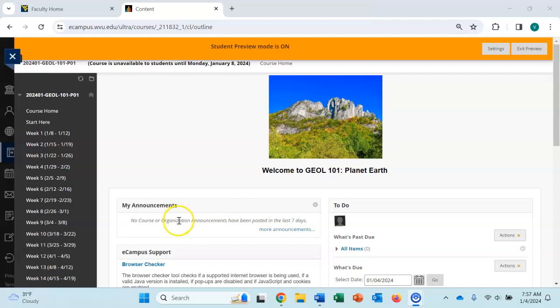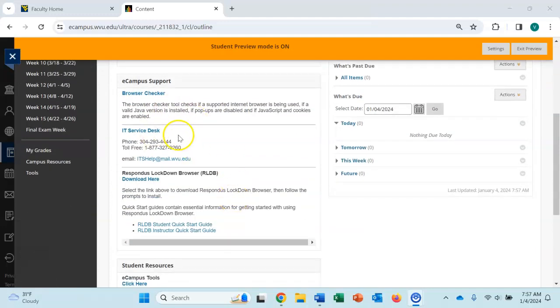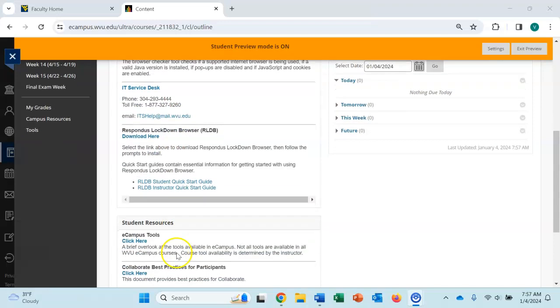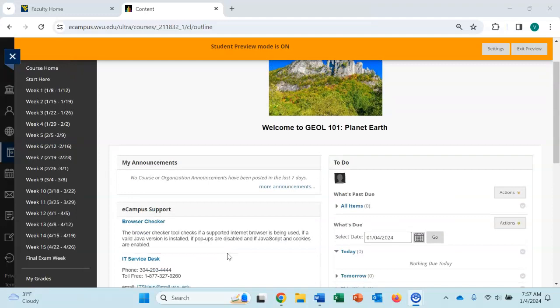But again, that's kind of one of the most important things to look for whenever you land on the course each time. But there are other things here as well, as far as support for eCampus, as well as some different resources that are available there as well.